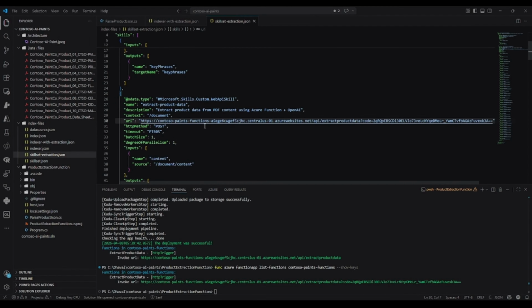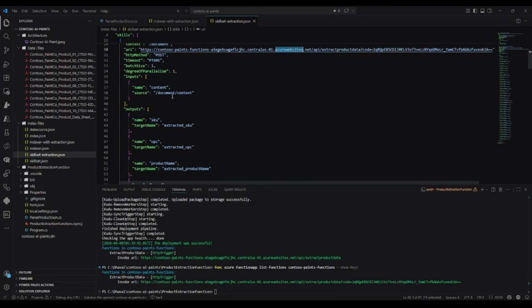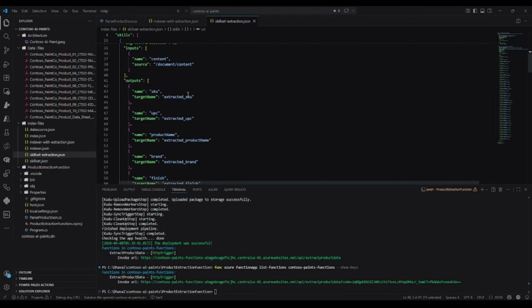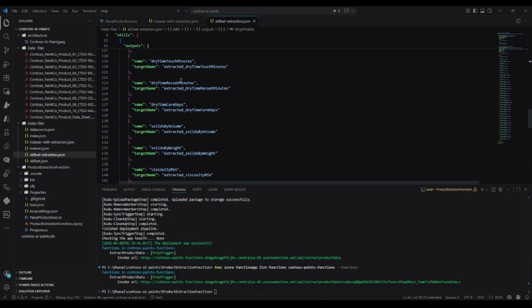Now this is the second skill which we have added to call this web API, meaning we'll be calling this Azure function, and then this Azure function will return the JSON data, and that JSON data will be extracted. So the SKU field from the JSON will be extracted into the extracted underscore SKU fields. We have created such mappings for the remaining fields as well. Now we'll use this skillset file in our existing skillset.